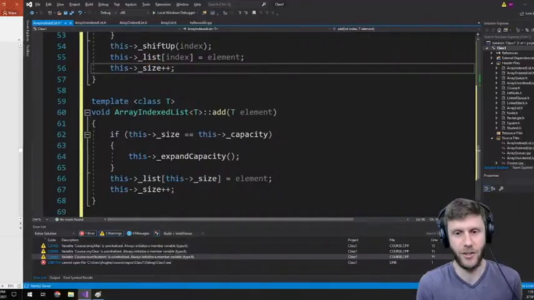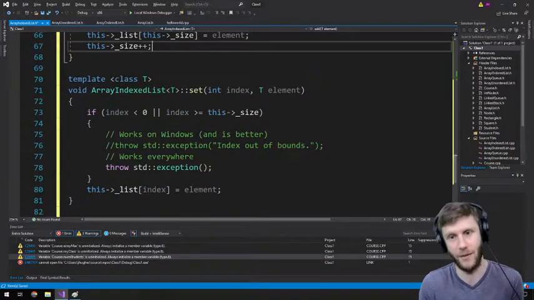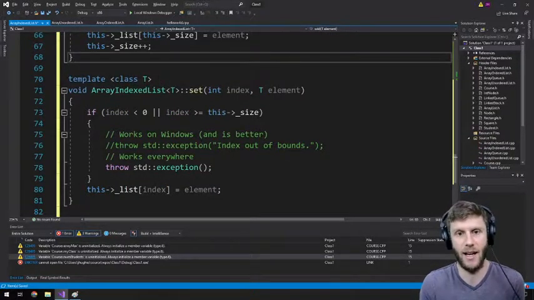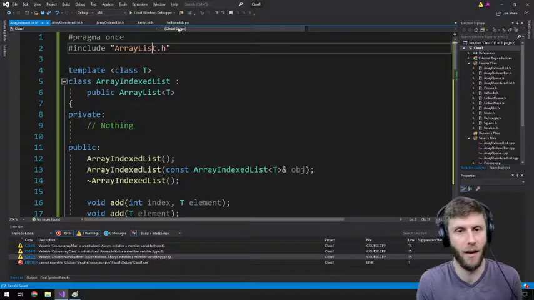Set. So set is going to be, basically, go to something at a specific index and set it to that thing that we want to make at that index.